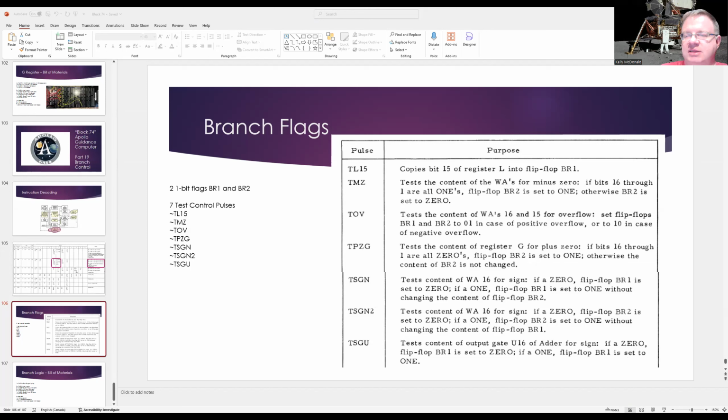One thing that I still haven't quite figured out is a scenario I'll illustrate by going back to the PowerPoint. For example, we've got TL15 and TSGU as another example.